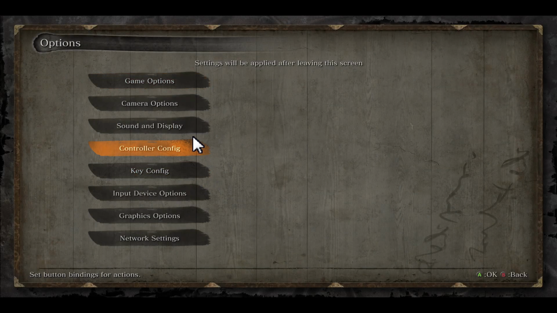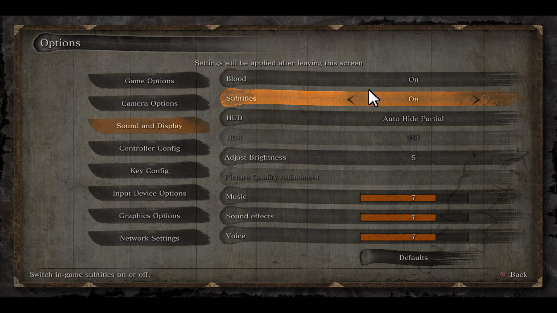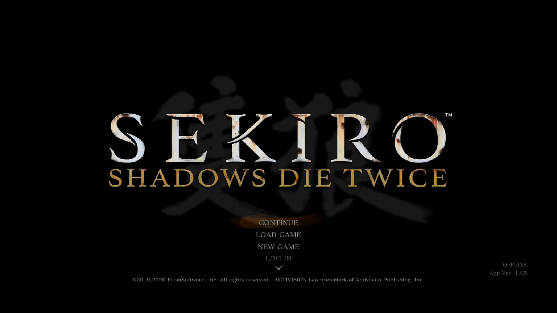Make sure that within the settings menu and within sound and display, the subtitle has been turned on. And there you have it. That is how easy it is to change the language within the Sekiro Shadows Die Twice game.